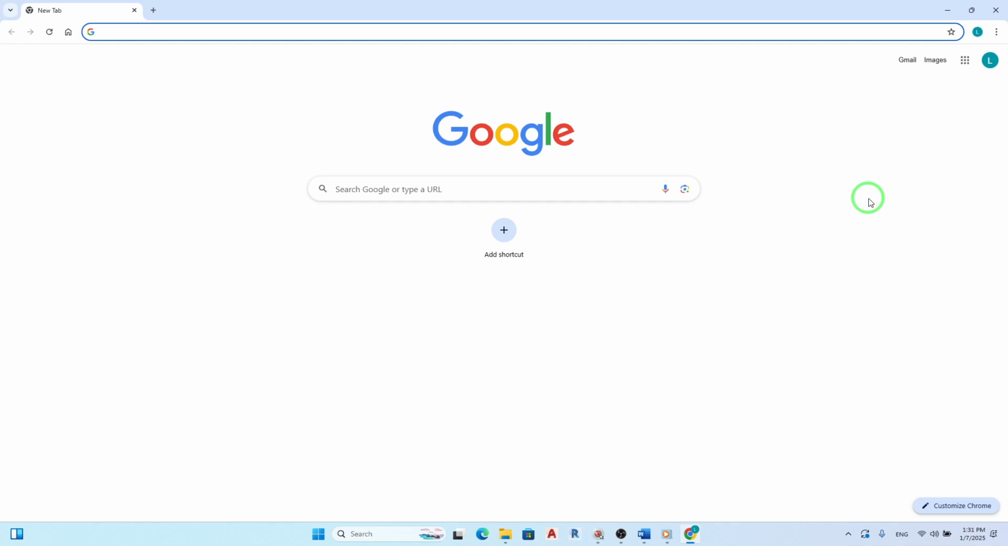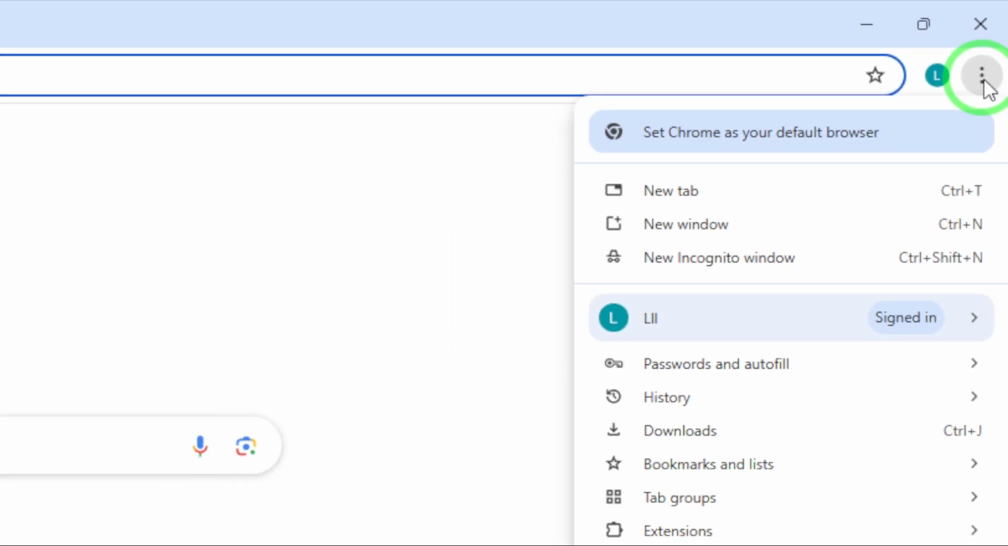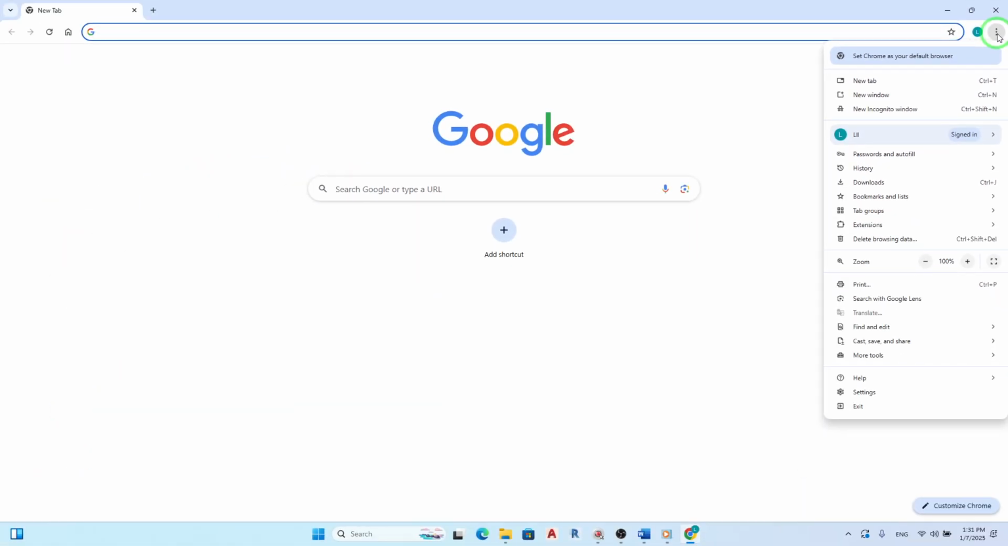Now that you have Chrome open, look towards the top right corner of the browser window. Here, you'll see 3 vertical dots stacked on top of each other. This is known as the More menu. Click on these 3 dots to reveal a drop-down menu filled with various options.